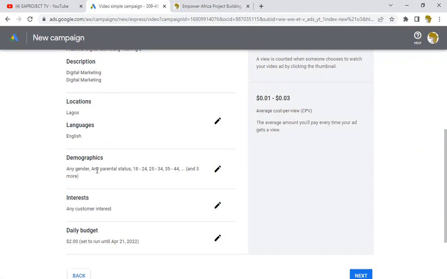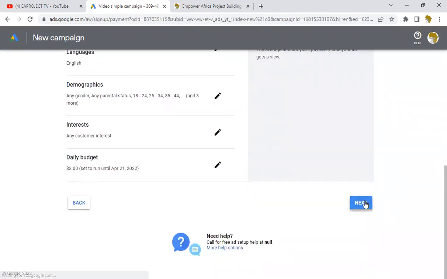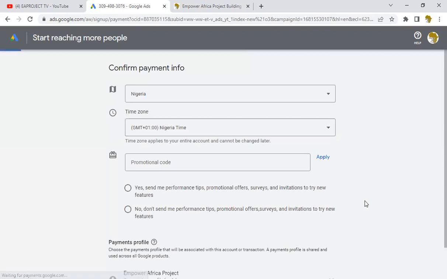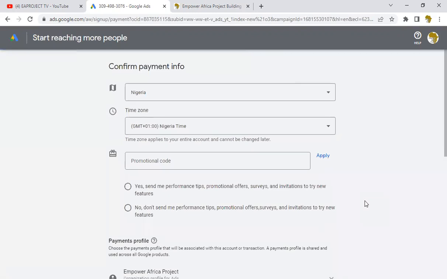Then you see the demographic. This is what we set. We have this demographic, the interest in customer, then my budget. Then I will now say next. So it takes me to payment. It now depends on your target. To sell products, I've talked about it, and to promote a channel, we have talked about it. So I need you to go ahead, explore YouTube, and make results.